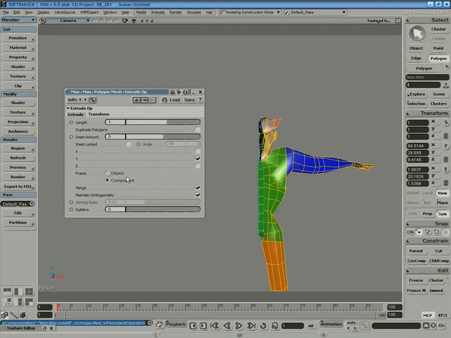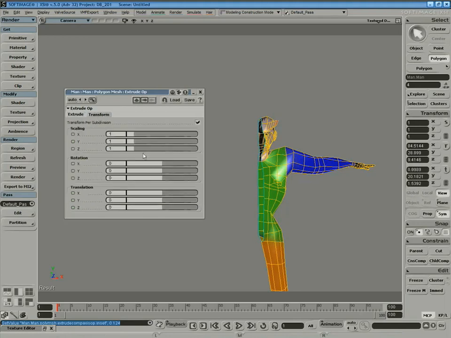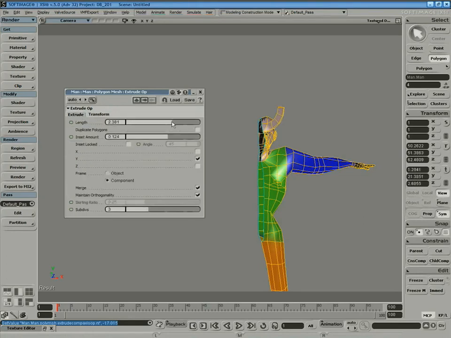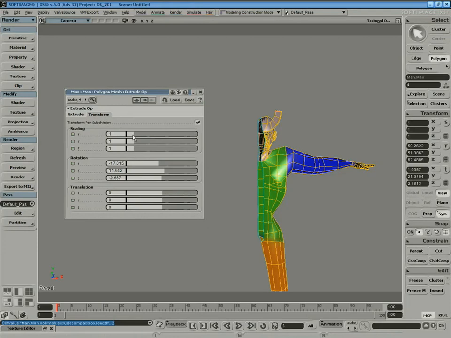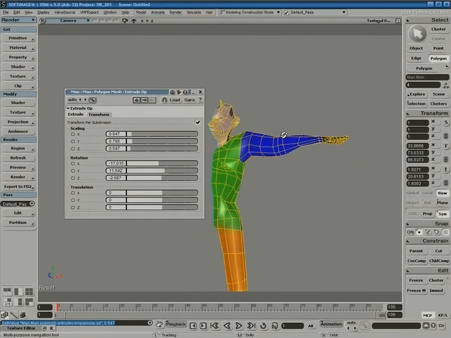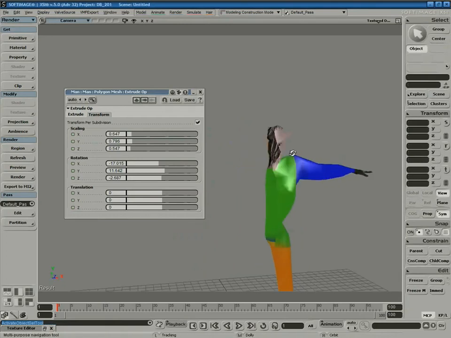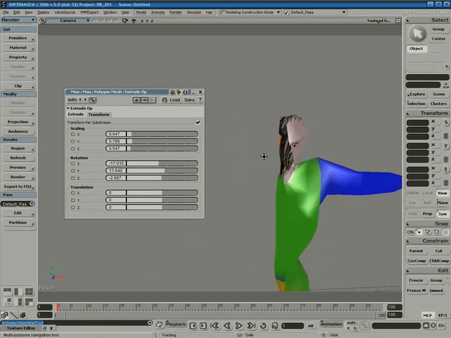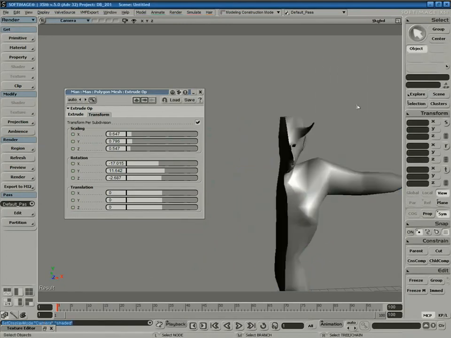Add a few subdivisions under the Extrude tab, Subdivisions, adjust the inset a bit, then go to the Transform tab and rotate. And maybe scale it a bit longer. This way, if we're trying to give him some horns or something, we can keep tweaking, and we don't have to worry about them not matching up in the end. Now switch to your shaded view.